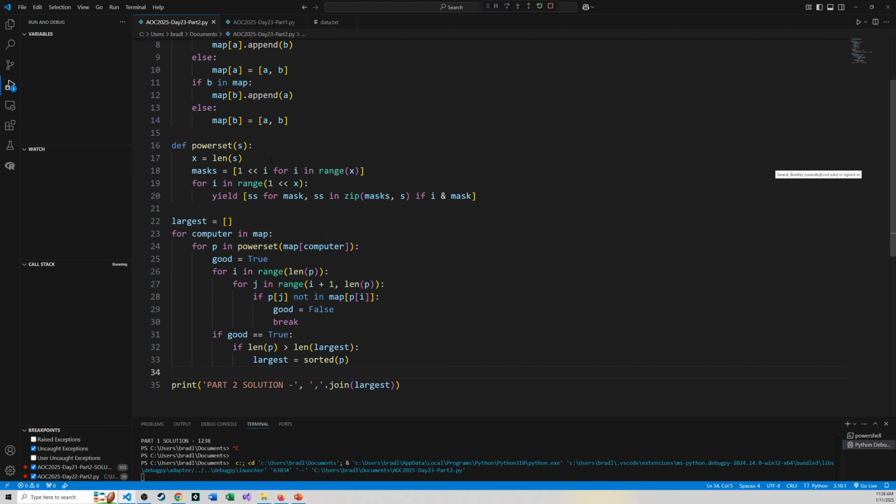But anyway, for part 2, I'm going through all the subsets, and asking, is everyone in all of those subsets connected? And which subset is the largest one? It will keep the largest one, and then sort it, because it doesn't much matter once we get to the end here. The length is what matters.